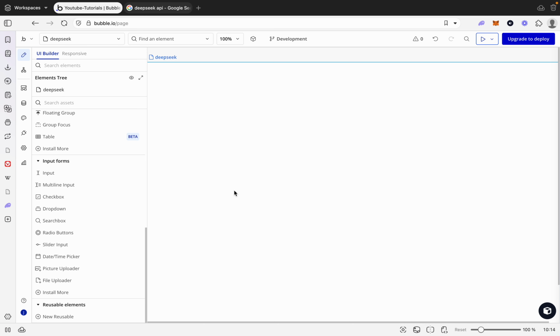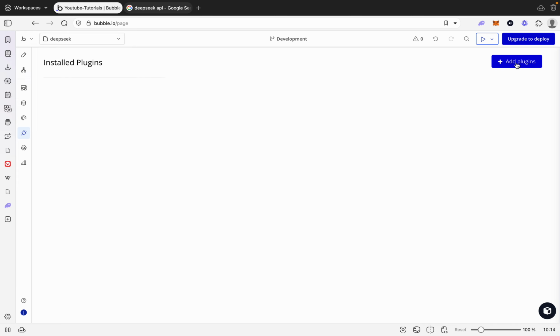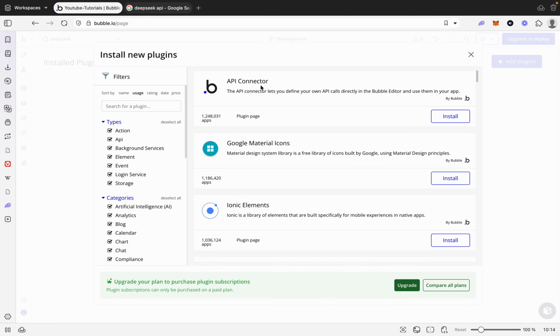As always, my name's Jasper, and what we're going to be doing today is connecting DeepSeek AI, its API, to your Bubble application. So as you can see here, we've got a blank page where we're going to start fresh, and what you're going to need to do is come across the plugins, and then we're going to go add plugins, and you're going to see API connector, and you're going to install it.